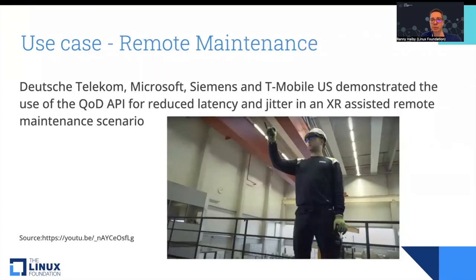Another use case is remote maintenance. This comes from the more industrial side of things. Not everything is 3D entertainment. In this case, there is a need to perform maintenance for energy production equipment. Think of a power generating turbine that needs to be maintained by a technician in the field, but he or she needs to be assisted by someone in a remote location. So with the aid of HoloLens in this case as an XR device, those technicians can get all the remote assistance they need.